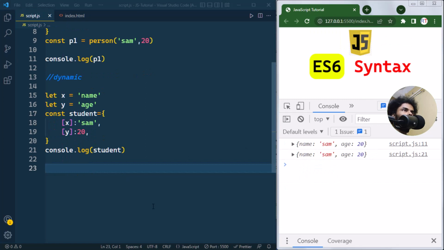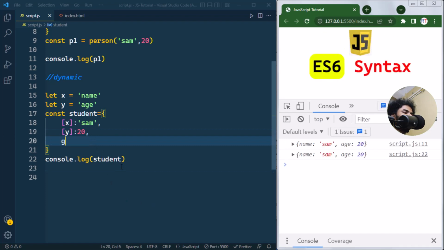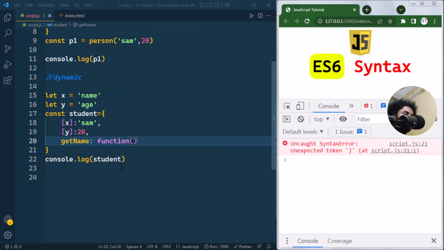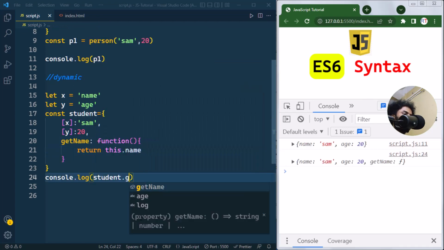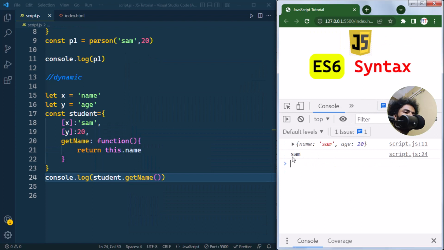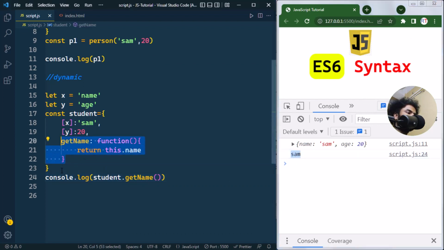And also with ES6 we can use the shorthand syntax while defining methods inside the object. So here inside the object normally we can define one method like getName. We have to use the function keyword, and then we can return the name, and then we can call the method, and here you can see we have the output. So that is the normal way of defining a method inside one object.